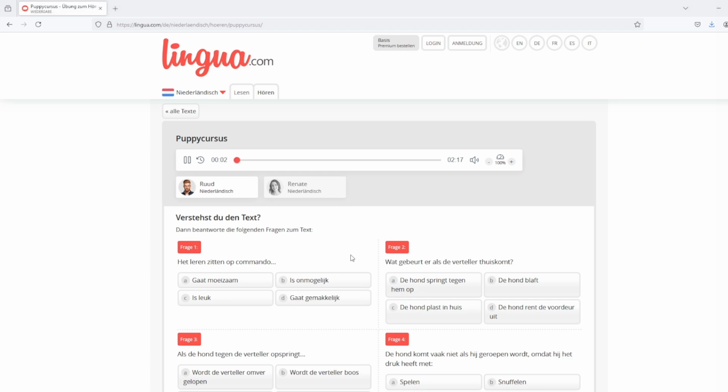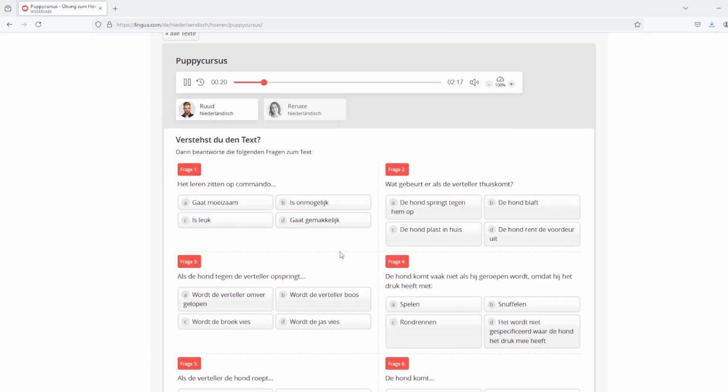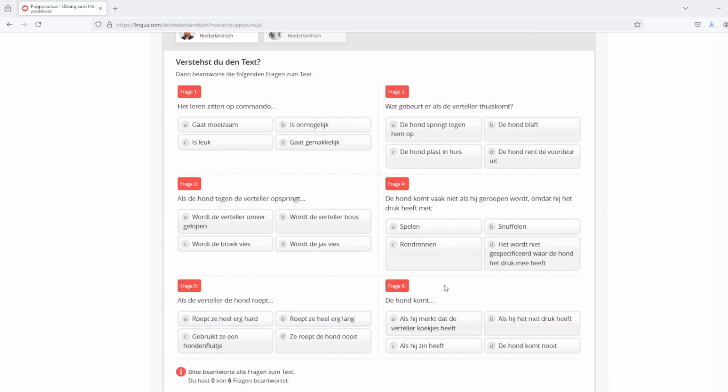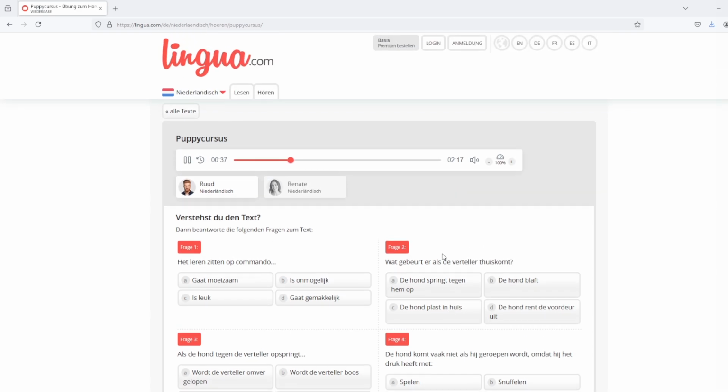Com. Luistervaardigheid. Puppycursus. Mijn hond leren om op commando te zitten, daar is geen kunst aan, maar het opspringen afleren is moeilijk. Telkens als ik thuis kom van werk heb ik, voor ik het weet, vieze hondenpoten op mijn broek. Ook wil ik dat mijn hond komt, wanneer ik hem roep. Nu is hij vaak veel te druk met andere dingen en luistert hij niet. Ik kan roepen tot ik een ons weeg. Hij komt pas als hij doorheeft dat ik koekjes heb. Beantwoord de volgende vragen. Vraag 1. Het leren zitten op commando. A. Gaat moeizaam. B. Is onmogelijk.